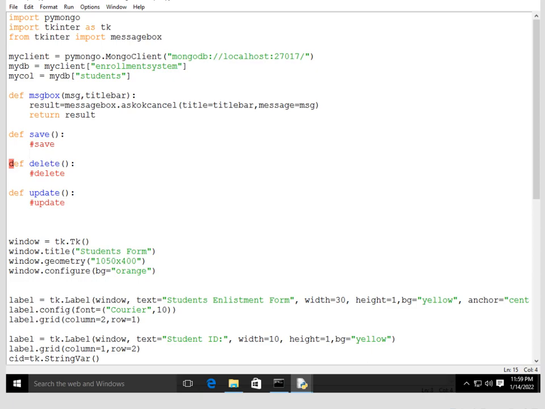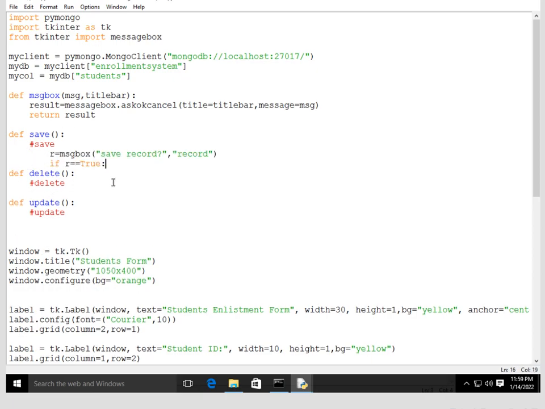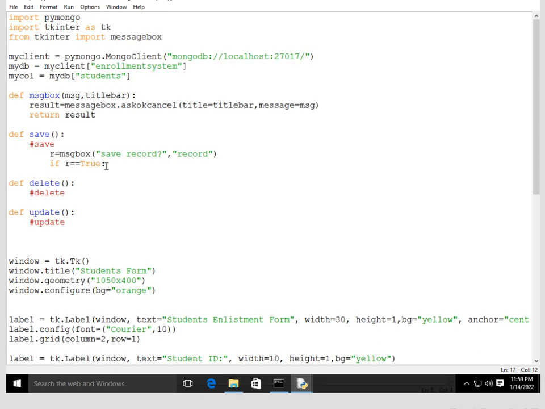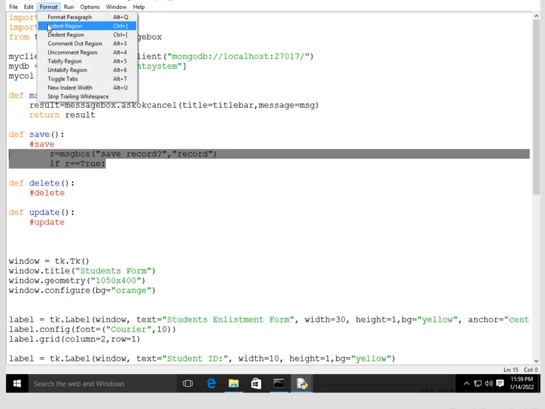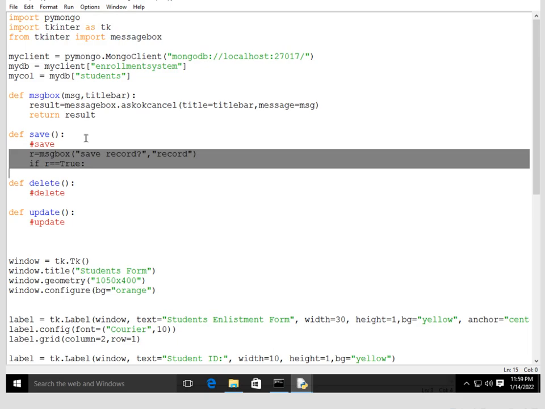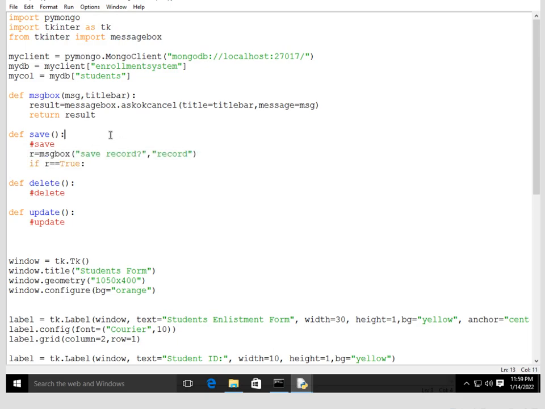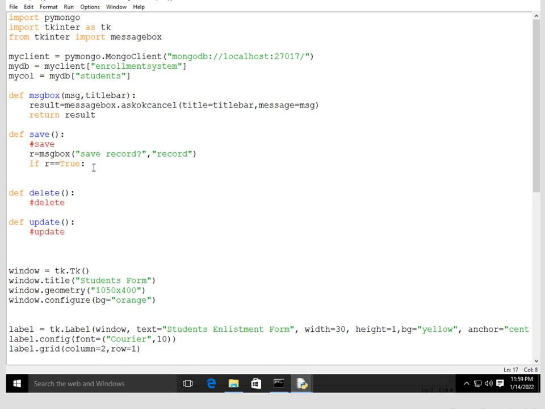So every time you click the save button, it needs to do something. So we will be calling first a message box. This is our message box. Let me just change the indentation. It will show a message box telling you if you're going to save the record or not. It will be assigned to this variable. So if you click OK, R is true, otherwise it's false.